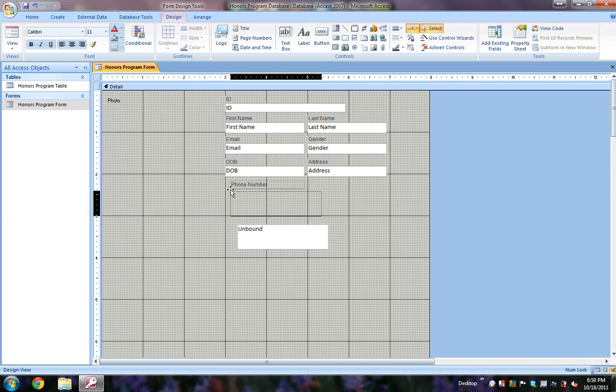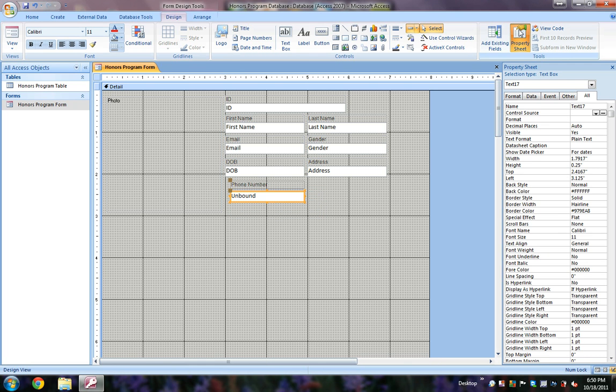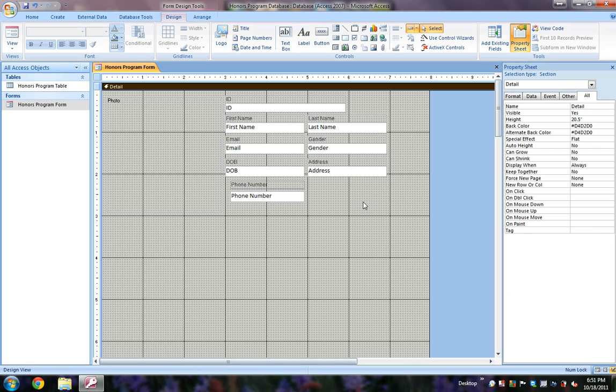And under this unbound section, we will go to Property Sheet, and we will say that the text name will be phone number, and that the control source will be phone number. This is exactly how we updated the photo. This is how you would manually update, for example, one updated section to the table.